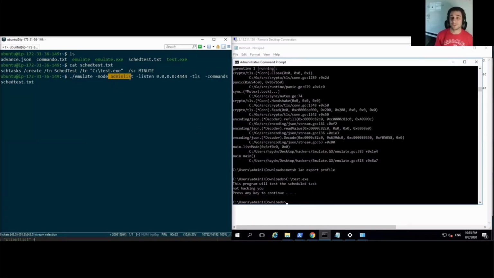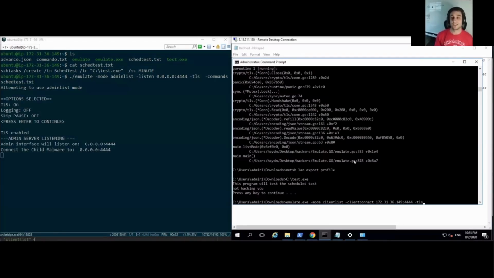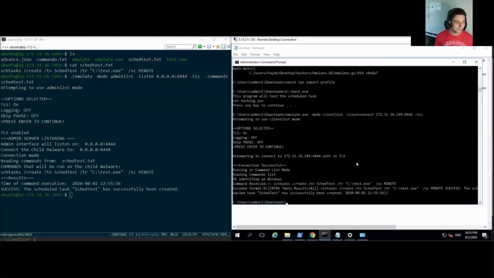So this is going to do the admin listen. It's going to listen on port 44. It's going to use a schedtest.txt and run through that. So again, we're running. TLS is enabled. DSET, yes, that's very true. And then it runs through that way.